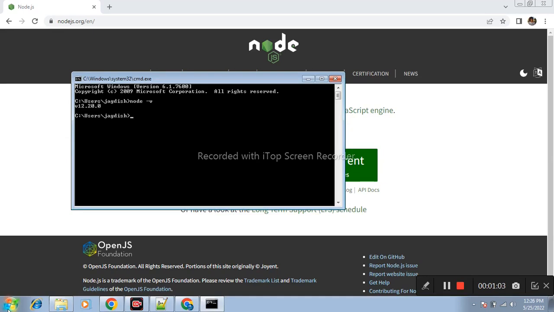After that, when we install Node.js, that time npm installs automatically. Write command npm -v. npm is also successfully installed in our system.